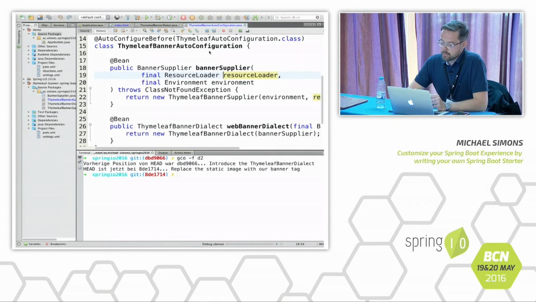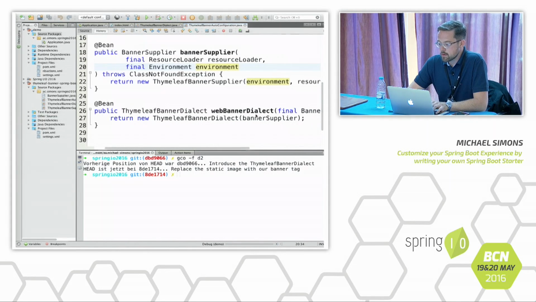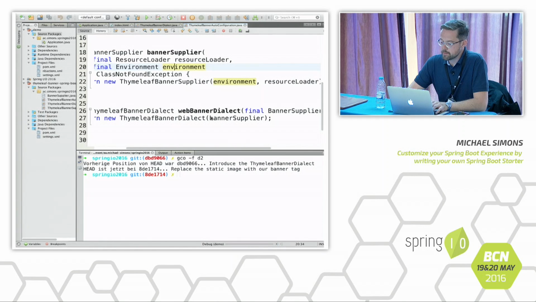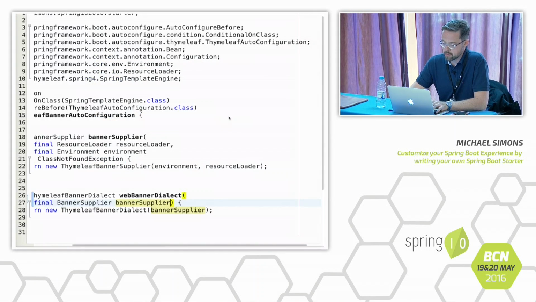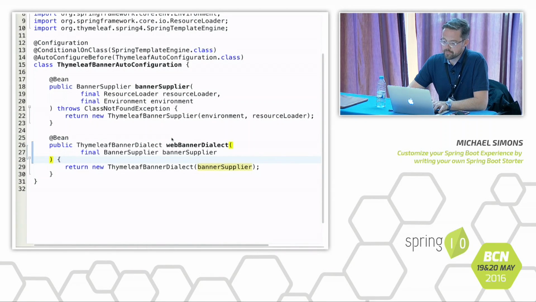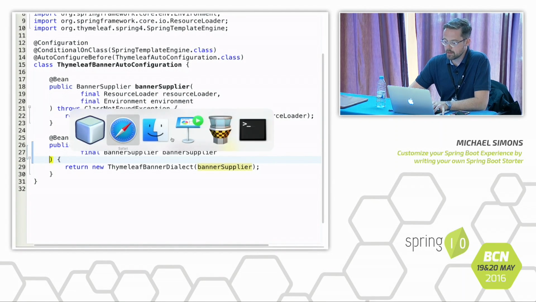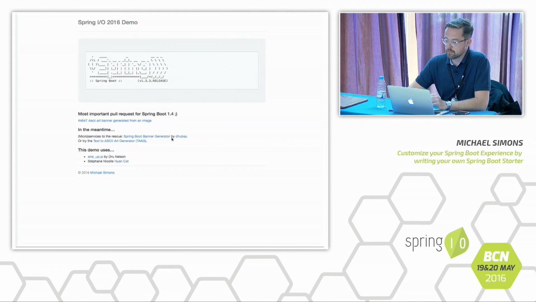This is just another bean. This is an implementation of the banner supplier. It needs the environment and the resource loader until Spring 1.4. At the moment, banner isn't available as a bean, but it's going to change in 1.4. So right now, all our dependencies are met. We have the dialect, we have added the line break back. This is probably better readable. Yeah, I'm going to save this and wait for the application to reload, and there we go. The first data we have written today.